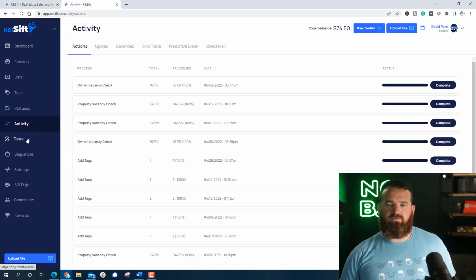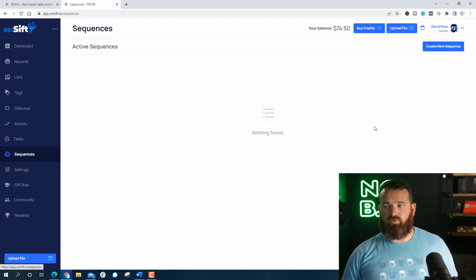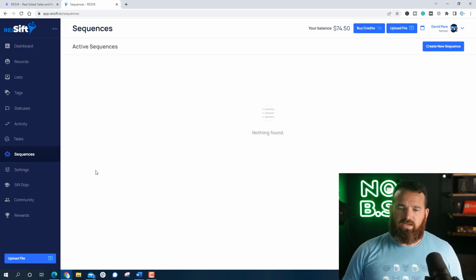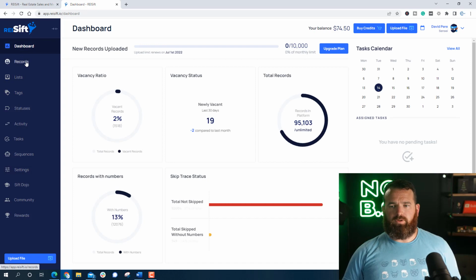Right? So then you've got your activity, tasks, sequences. You can set up sequences. I don't have any right now. I didn't use REI Sift to its full capacity. I used it more for the list stacking. It's actually really, really cool. Tyler Austin, the founder, has done a really good job with this. And you get your settings and all your normal stuff. You've got your dashboard, which you started at.